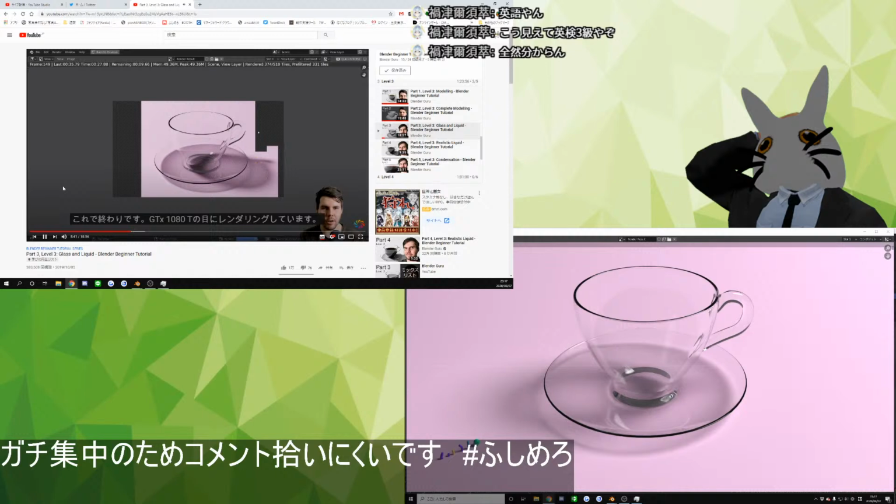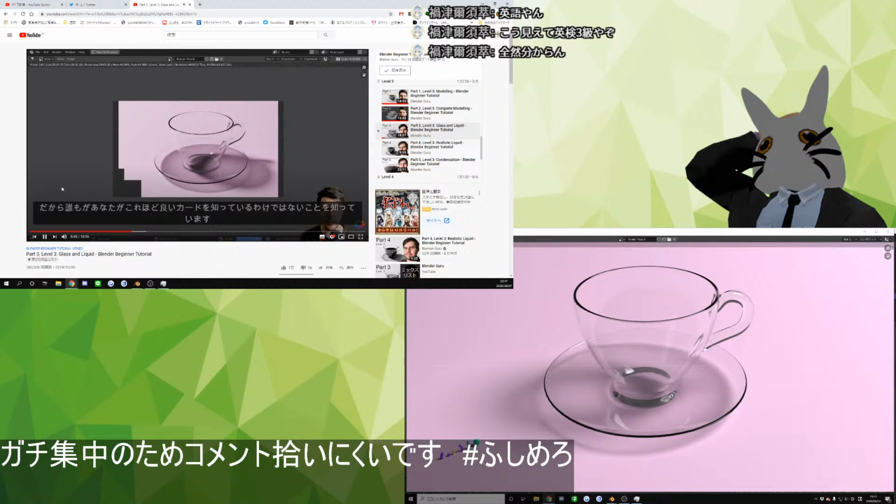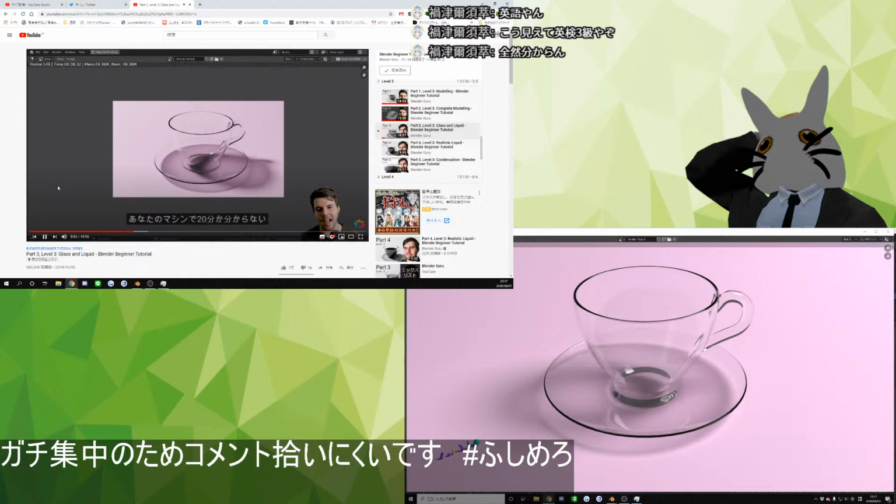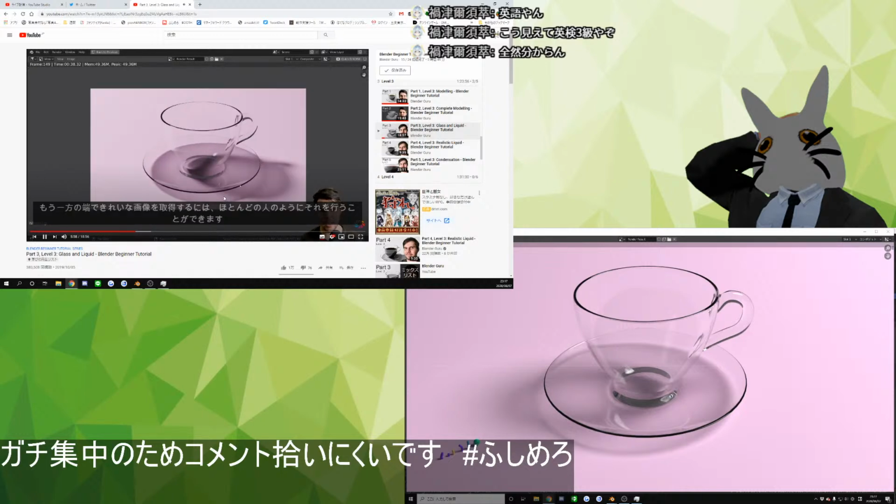I'm rendering on two GTX 1080 Ti's, so I know that not everyone has cards as nice as this. It might take, I don't know, 20 minutes on your machine. It's just one of the things of computer graphics, right? The faster your hardware, the faster you're going to get a clean image at the other end.